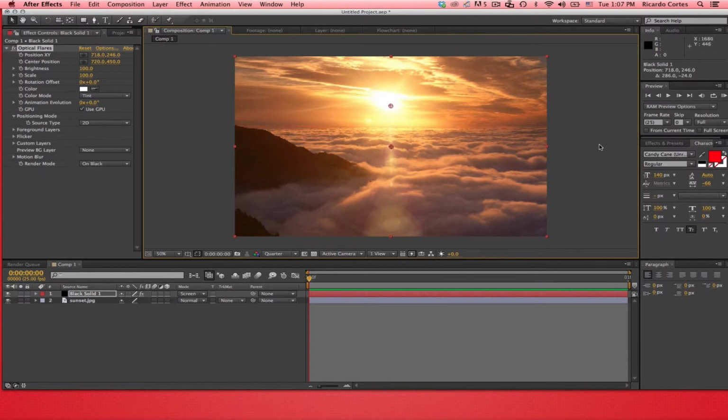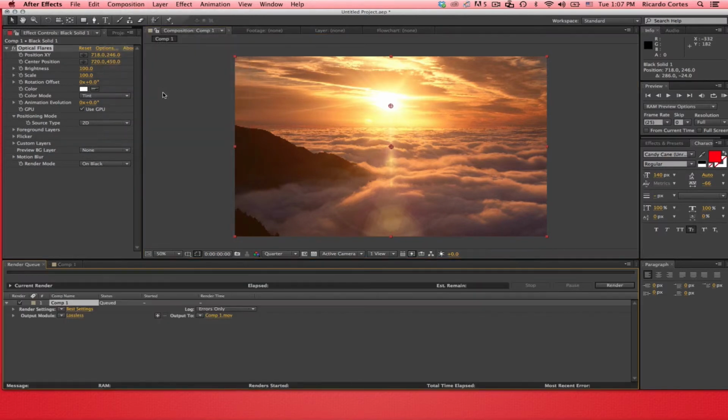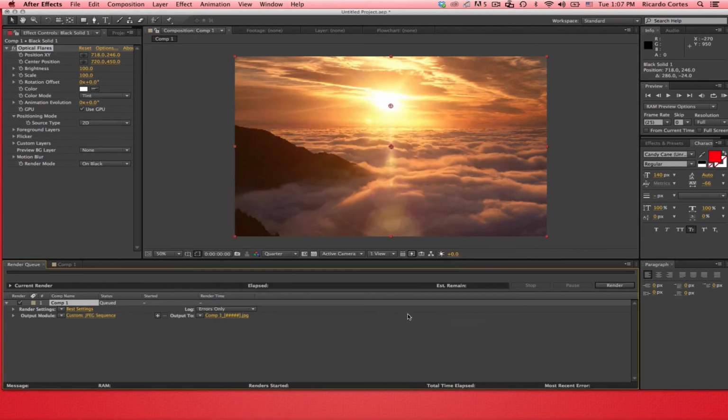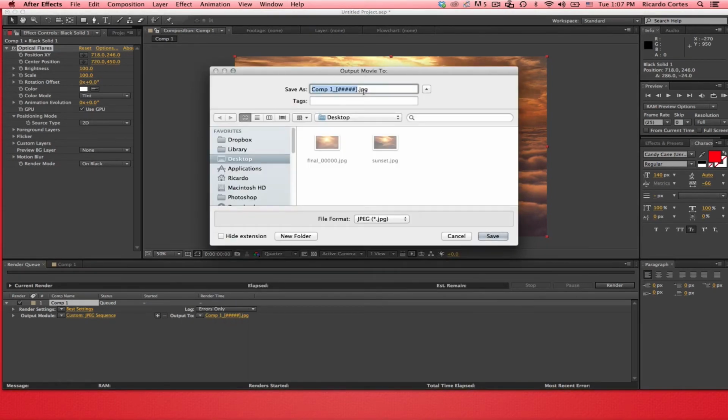Now I'm done. But wait, how do you save this as an image? Go up to Composition and select Render Queue. Change Output Module to JPEG Sequence. Then select Output Name. Then select Output and name your image and where it's going to be saved.